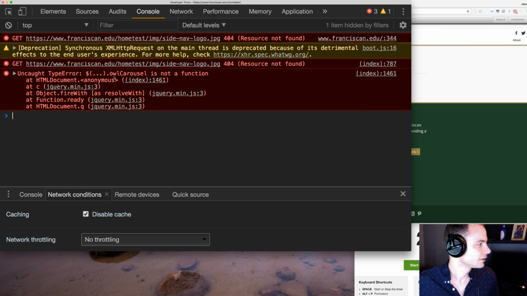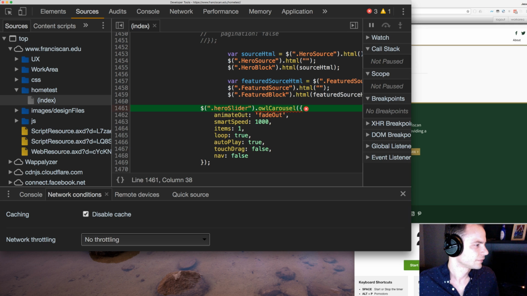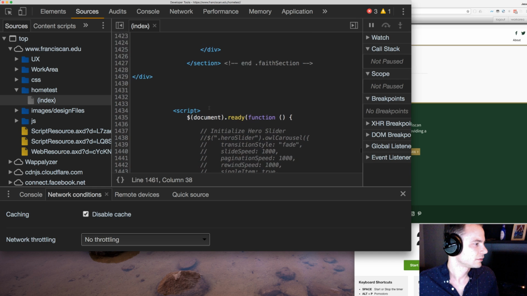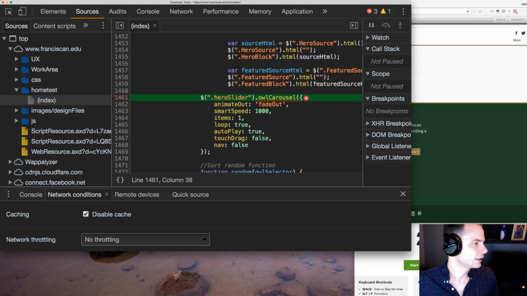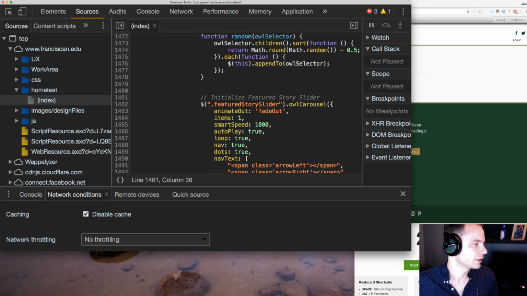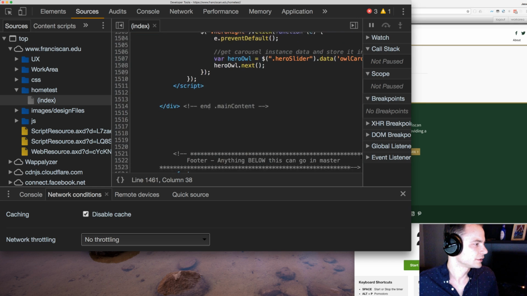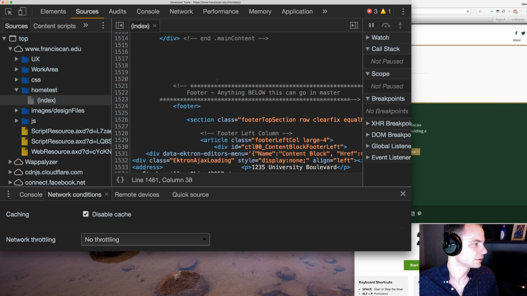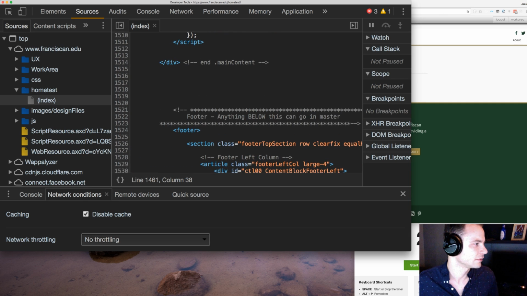Interesting. It's possible that I removed Carousel. I removed the code for the Carousel, but didn't get everything. Let's check this out. Hero slider, Carousel. What line is that? 1461. Yeah, I can definitely get rid of that because we don't even have that on the page anymore. All that stuff. Okay, and main content. So it's at the end of the main content.